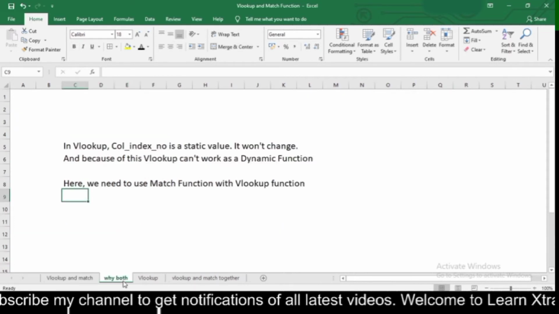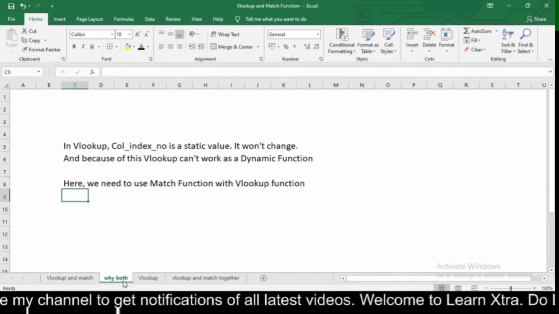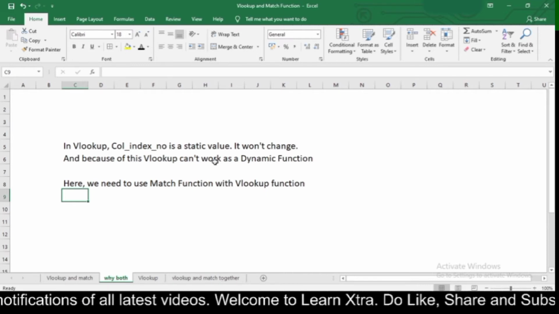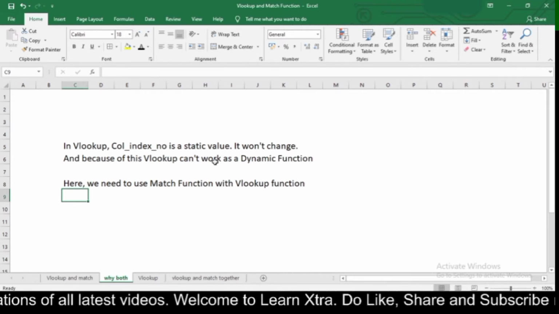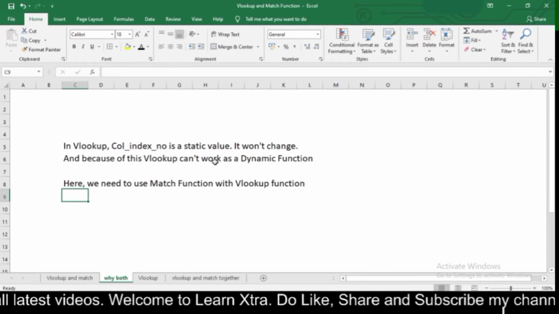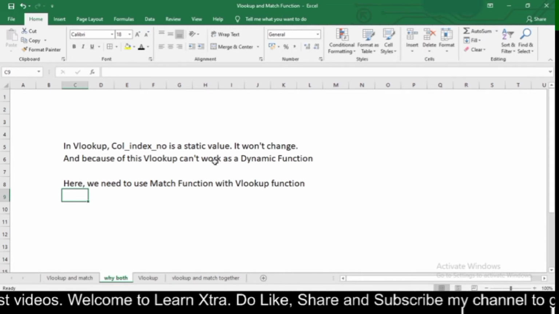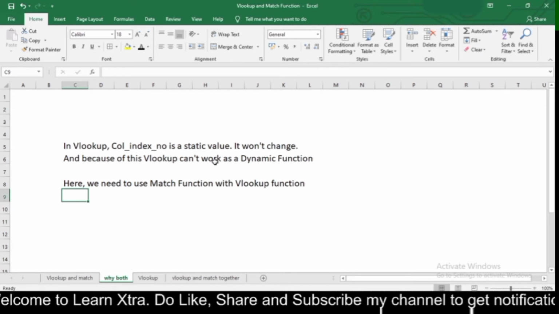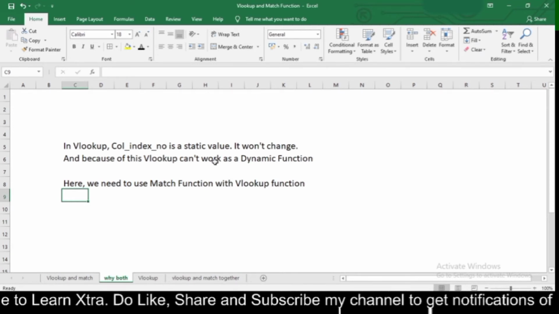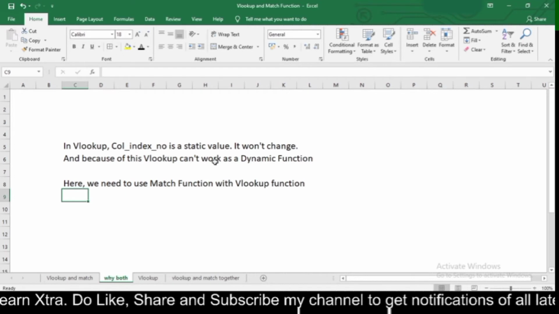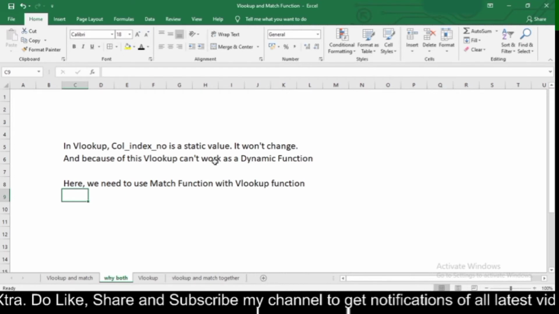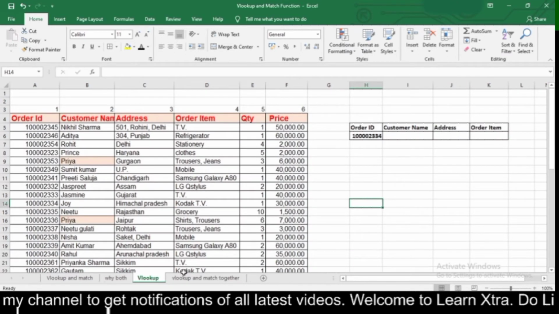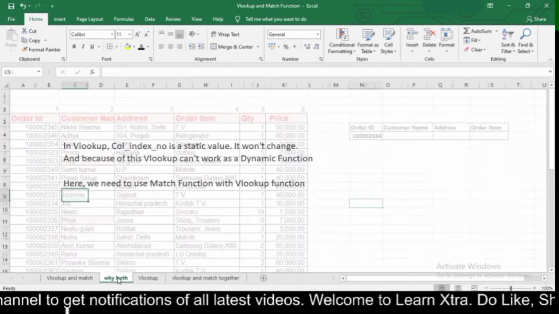And here we are using both the functions together because in VLOOKUP the column index number is a static value. It means that the column number which we type in VLOOKUP function is a static value, that is, it won't change. Even if you change your values in that particular column, your column number won't change. And that is why here we need to use match function with VLOOKUP function so that we can get accurate answers. So let us first understand VLOOKUP function and understand why it is not a dynamic function.